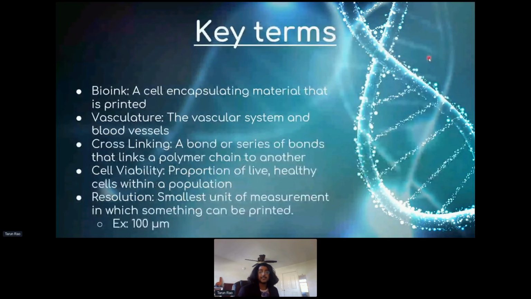Before we begin, I would like to introduce some key terms that will be essential when comprehending the significance of bioprinting. The two most important terms that you should remember are bioink and cell viability. A bioink is simply a cell-encapsulating material that is printed along with the cells, and cell viability refers to the proportion of live and healthy cells within a population, and it demonstrates how effective a bioprinting method is.